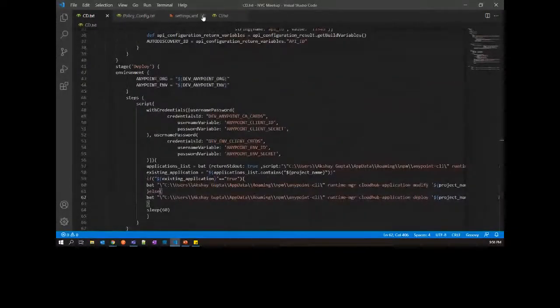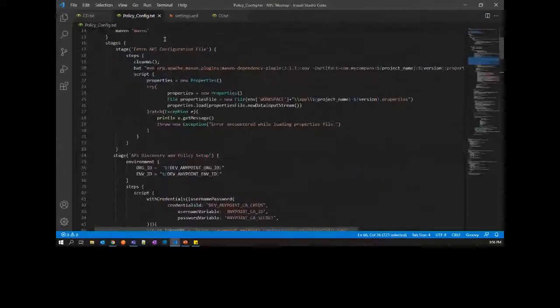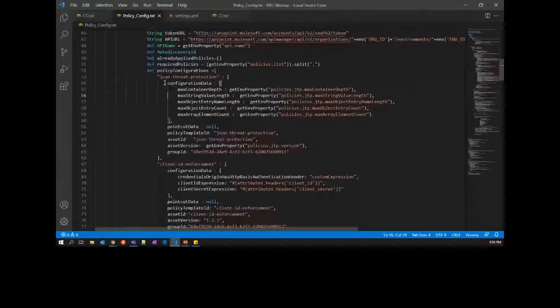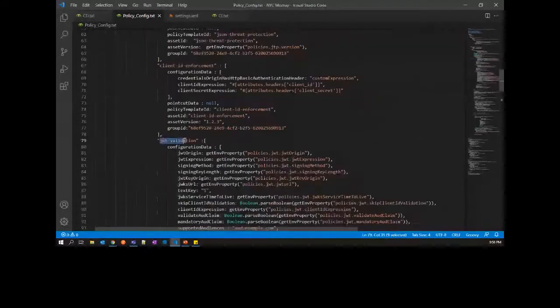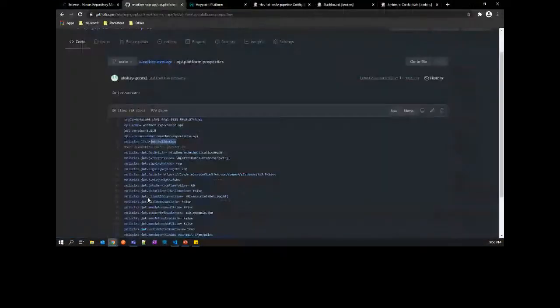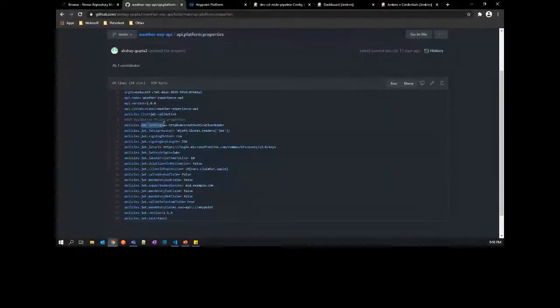Yeah, so the policy config, this is correct. These are the configuration properties. Since we are focusing on the JWT validation example, we'll take a look at this. If you see these properties, JWT origin, JWT expression, these are mentioned in this property file, and they are being read from there. Similarly, we have them for other policies as well.